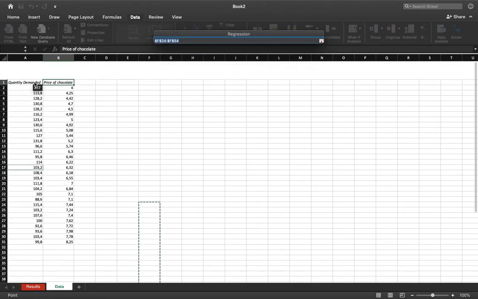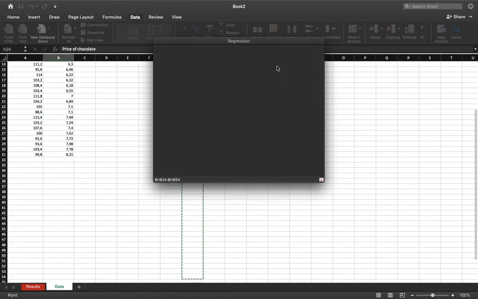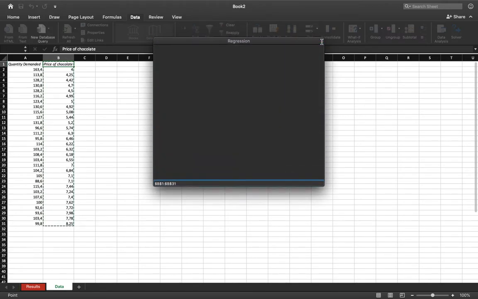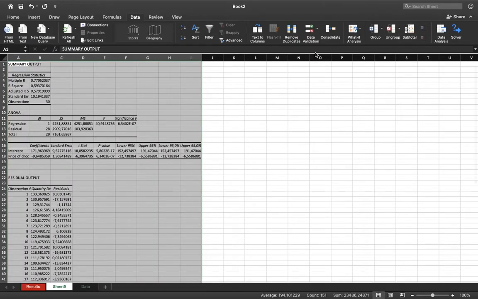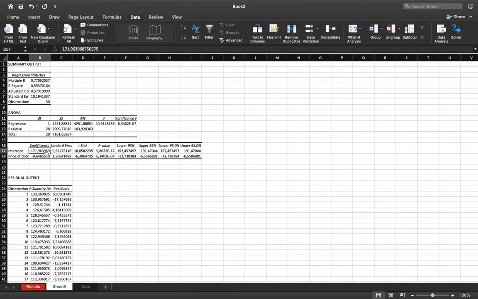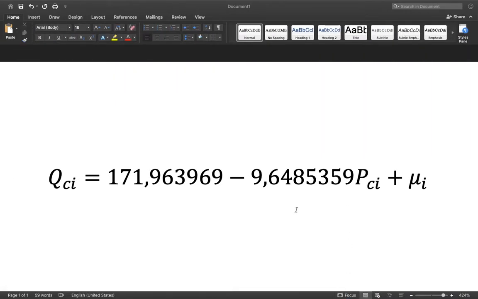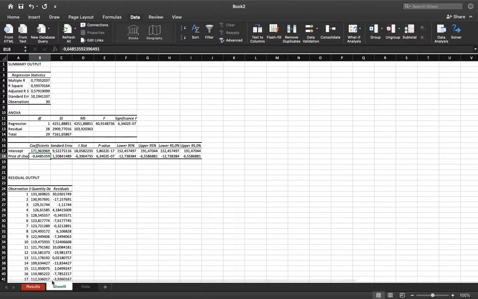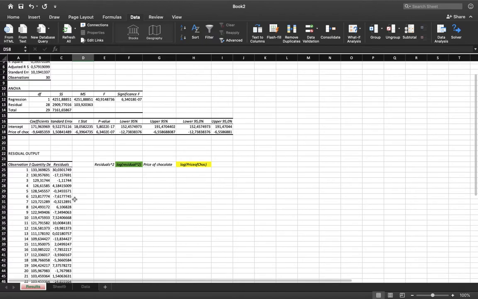So I'm just going to select my y variable being the quantity demanded, and I'm going to select my x variable being the price of chocolate. I've got that selected. I'm going to ensure I've selected labels and residuals because we're going to require those. And that's been generated for me, and they've got my result. And as you can see here, I've got my coefficients, my intercept, and I've recorded that function right here for us.